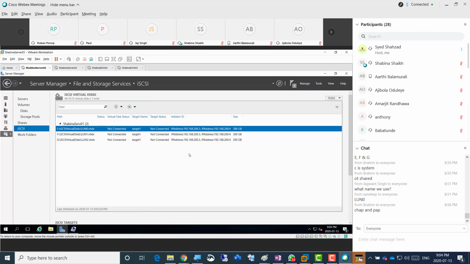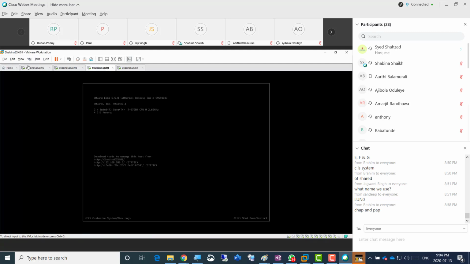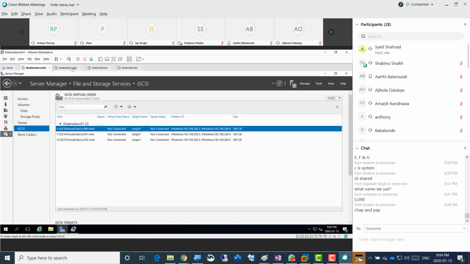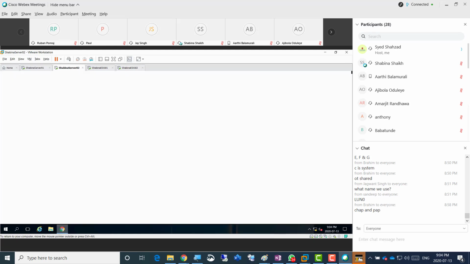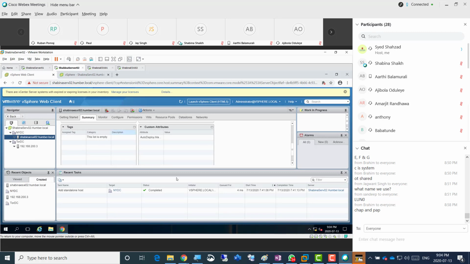So we have configured the target that is offering the 3 iSCSI disks or LUNs over the network to the 2 hypervisors. So the server side or the SAN side is done. Now the initiator side is remaining. We need to attach this storage to the 2 hypervisors. And how are we going to do that? Our vCenter will help us do that. So this means now we need to go to the vCenter.